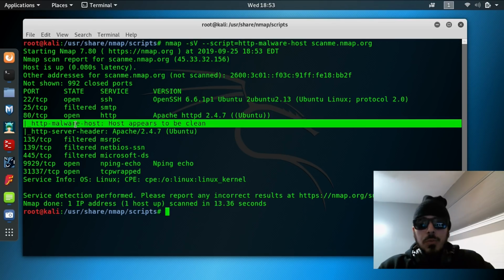Just to recap a little bit about what we talked about: host discovery with Nmap, port discovery, service detection, operating system detection. We did vulnerability and exploit detection as well.